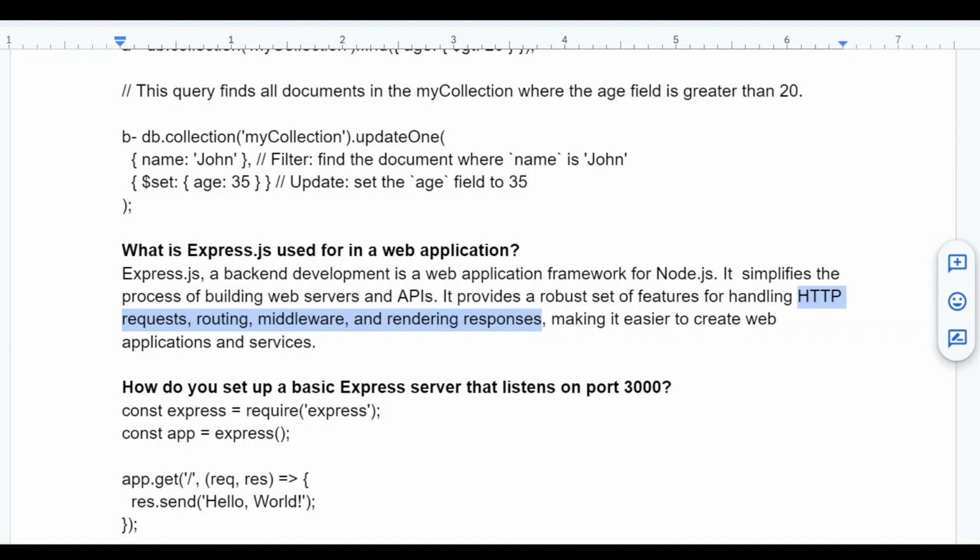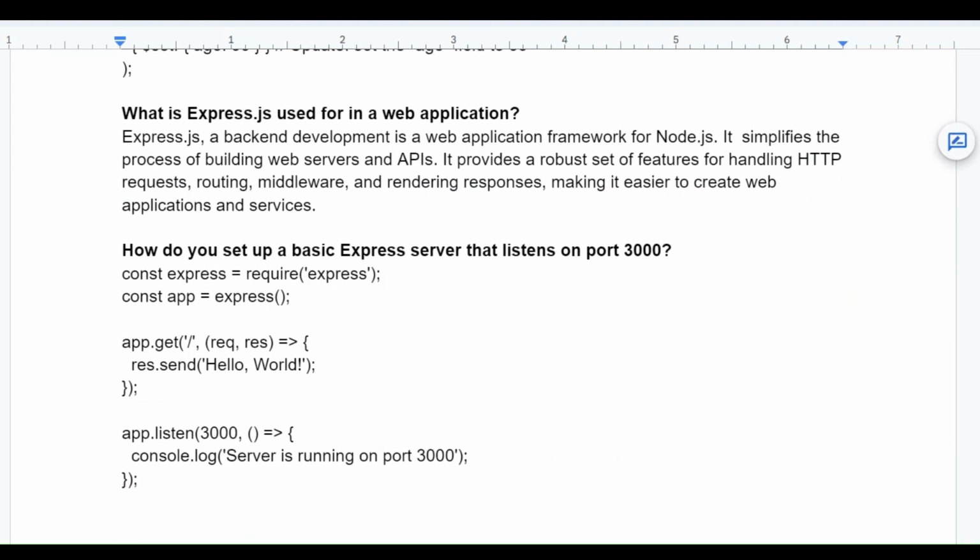Express.js is a backend framework. Okay, there is this one, and this is how to set up a basic Express server that listens on port 3000, and this is the code.